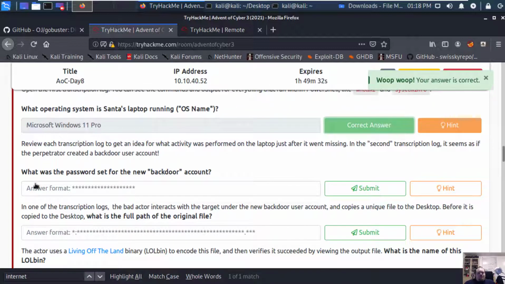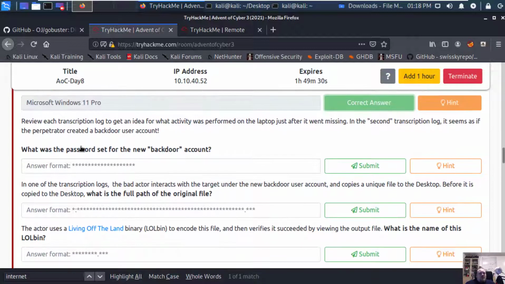Alright, so review each transcription log to get an idea of which activity was performed on the laptop just after it went missing. In the second transcription log, it seems as if the perpetrator created a backdoor user account. What was the password set for the new backdoor account?